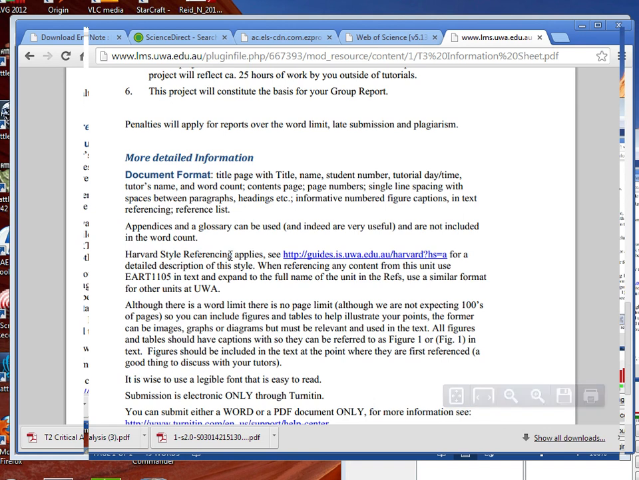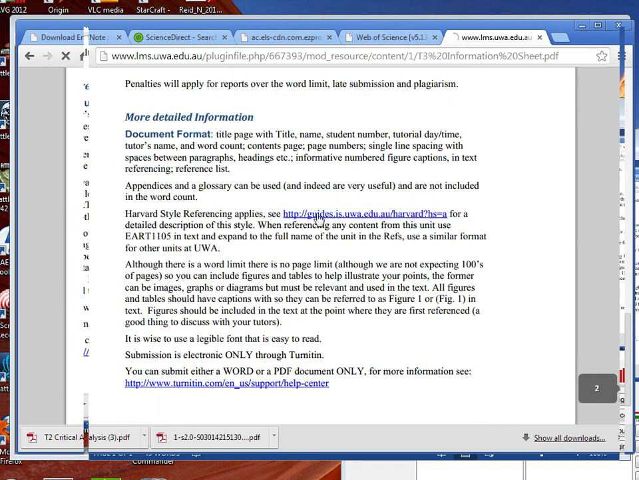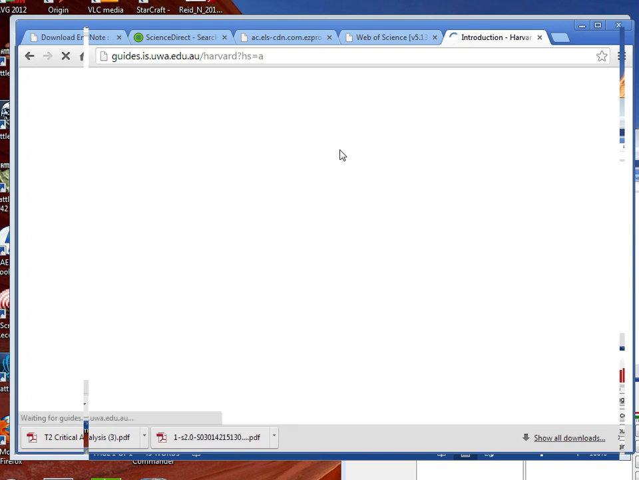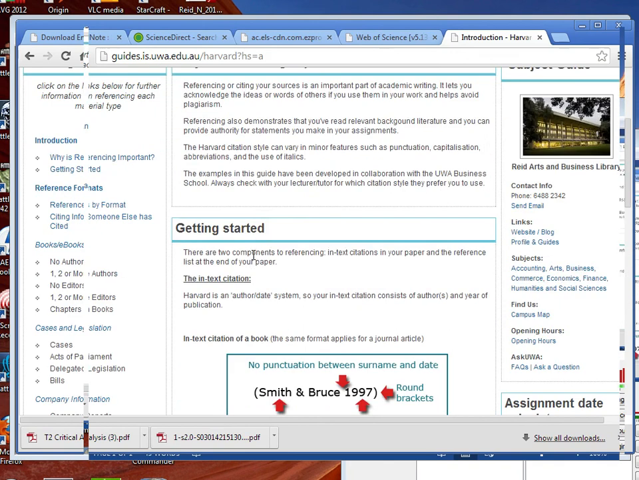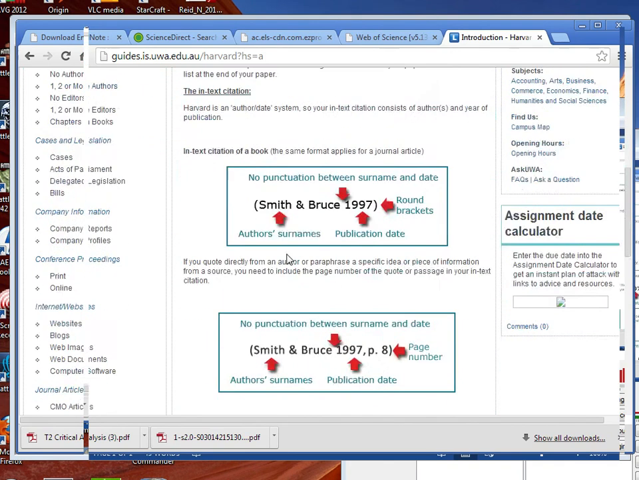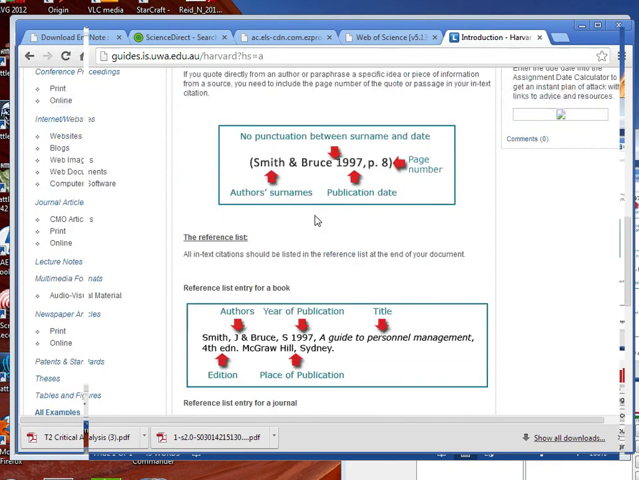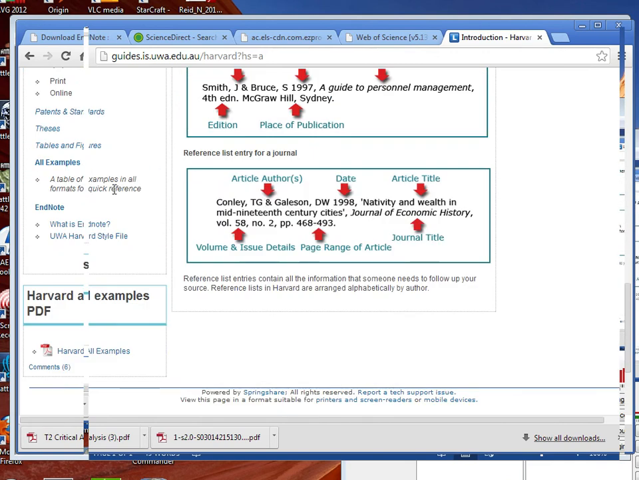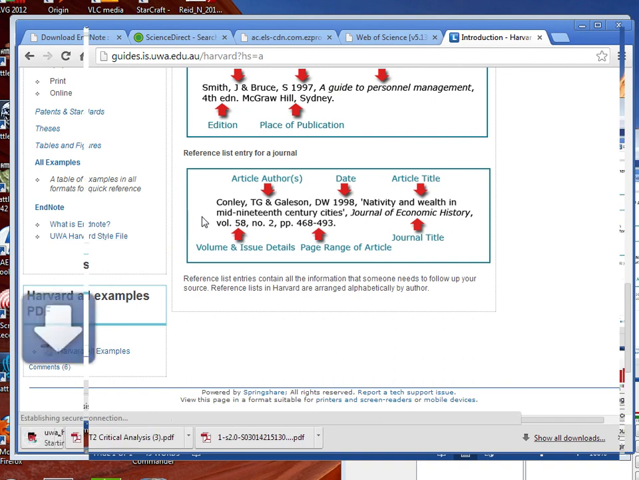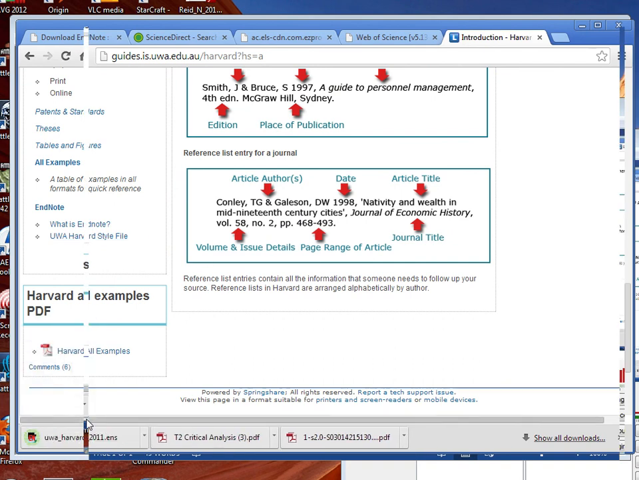Harvard style referencing applies. This is on the bottom of page 2. I'm going to click on that. It will take me to UWA's Harvard guide here. Give it a second. Now, importantly, with regards to this Harvard guide, it'll tell you all of the details here, exactly how UWA wants its referencing style. So I'm going to keep on scrolling down, and on the left-hand side here, it's got UWA Harvard style file. I'm going to click on that, and download the UWA Harvard style file.